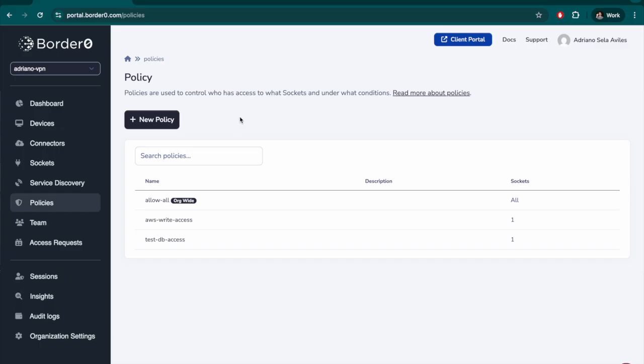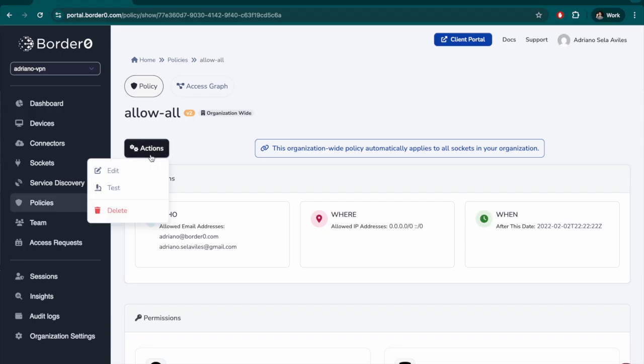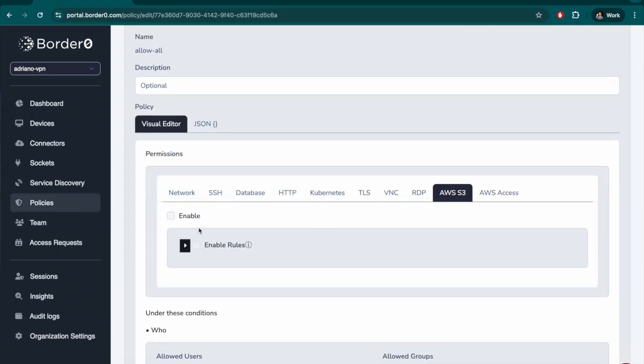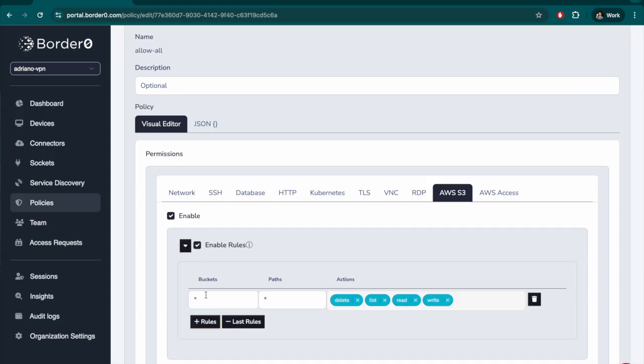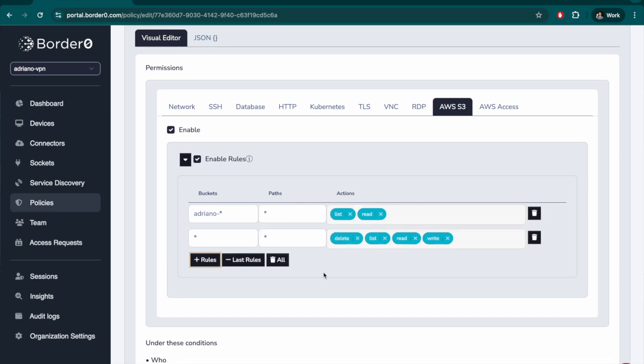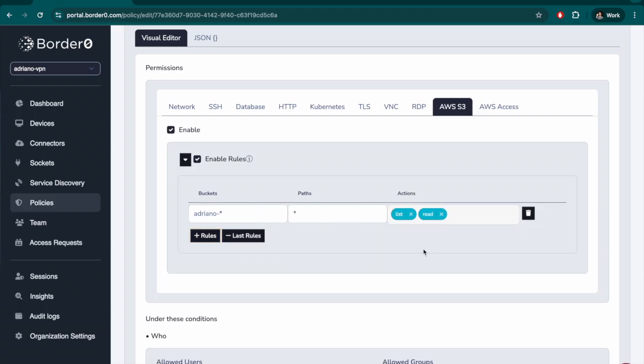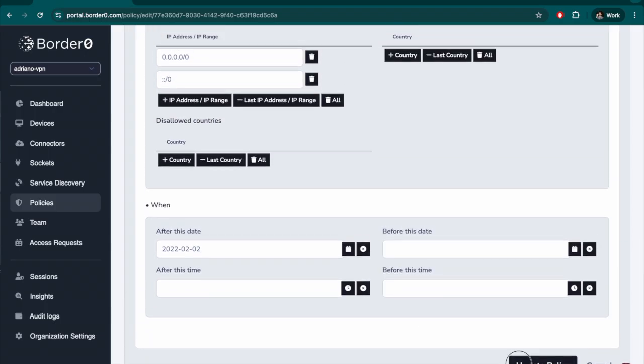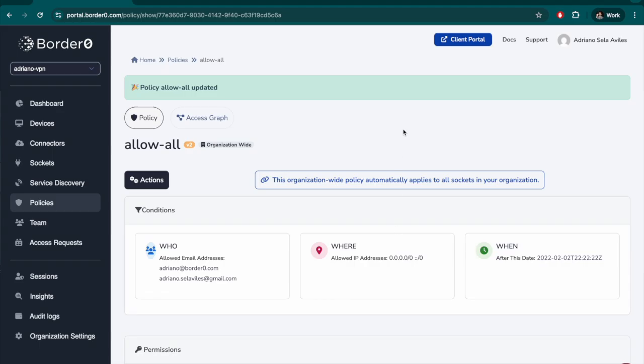Great. So over here in the Border0 admin portal, I can tweak my policy to allow access to S3. And in this example, I'll give myself read-only access to buckets prefixed with Adriano-star. And you can get really flexible here. You can give list, read, write, or delete access to specific objects within specific buckets. You can have multiple rules per policy even. Maybe you want to allow read-only access to all buckets, but read-write access only to one specific bucket. I'd say the language is as granular as AWS IAM, but with a much simpler policy language since it's only scoped to S3 and not all of AWS. Yeah, this looks really straightforward for the admin.